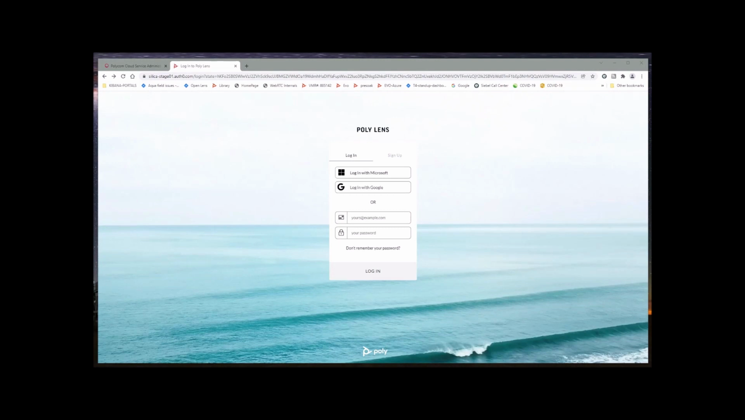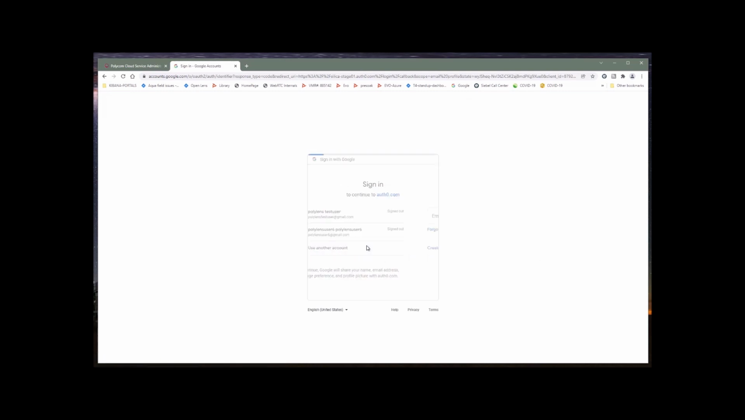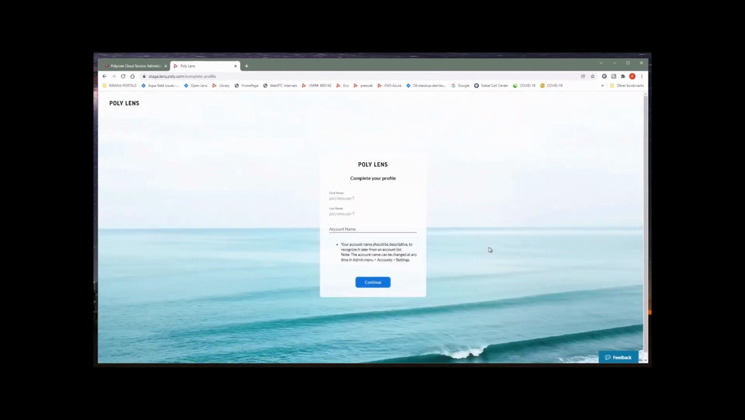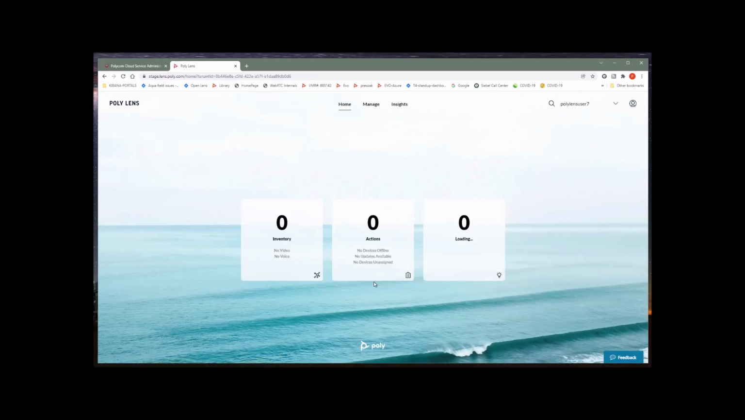From the PolyLens login page, log in with your account. Enter your account password. Okay, it's going to ask you to complete your profile, and it's going to ask you to provide an account name. I'm just going to use the same name as my email address. Click Continue.